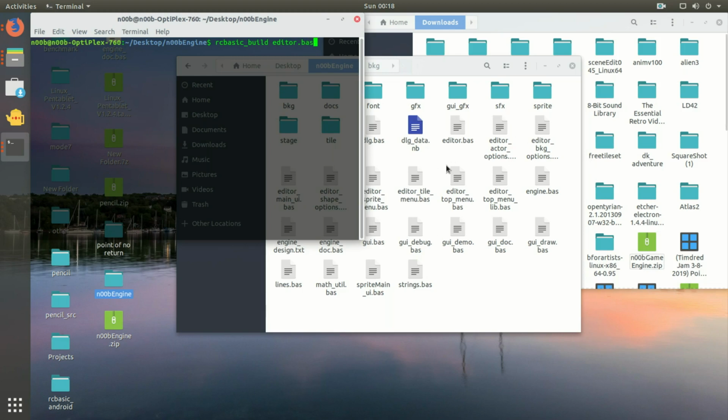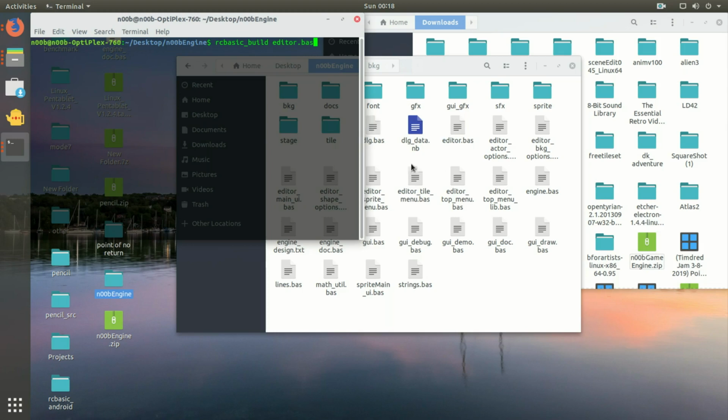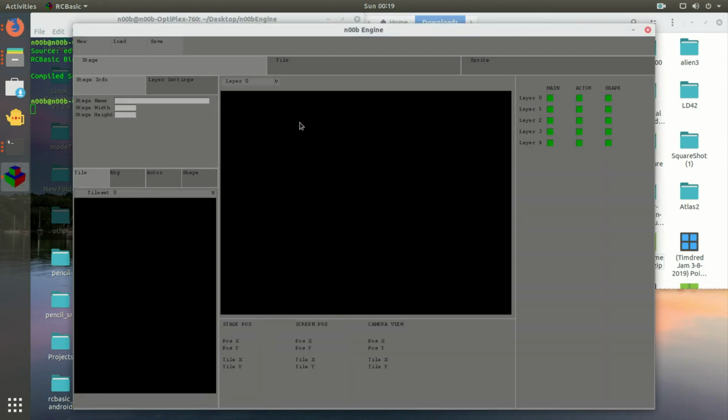If you are on Windows and you don't have this RCBasic build in your path, just use however you have RCBasic set up to compile editor.bas, and it'll still work. Like if you want to open it in Genie and compile it that way, that's fine. But I'm just going to do it here. It's a lot of code, so it might take a while. We got it built, and we're just going to start the editor with RCBasic and editor, and enter, and it starts up our editor.